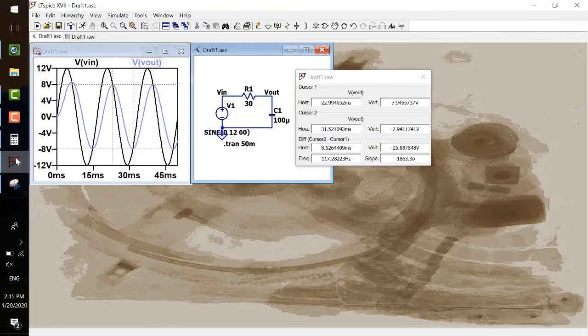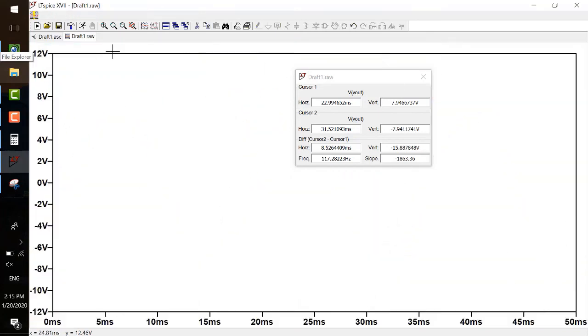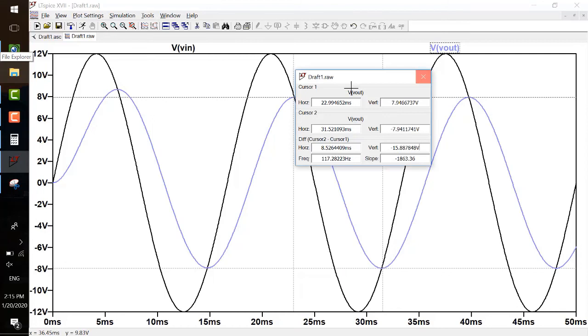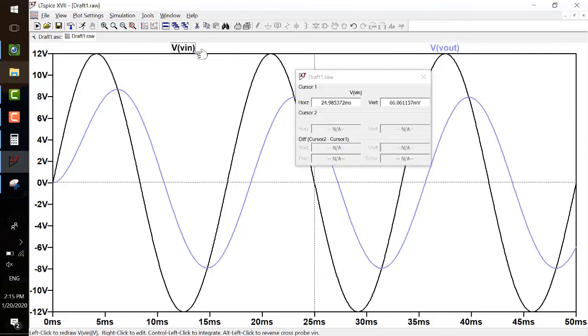So it's verified. There will be more examples. Time delay 1 here.